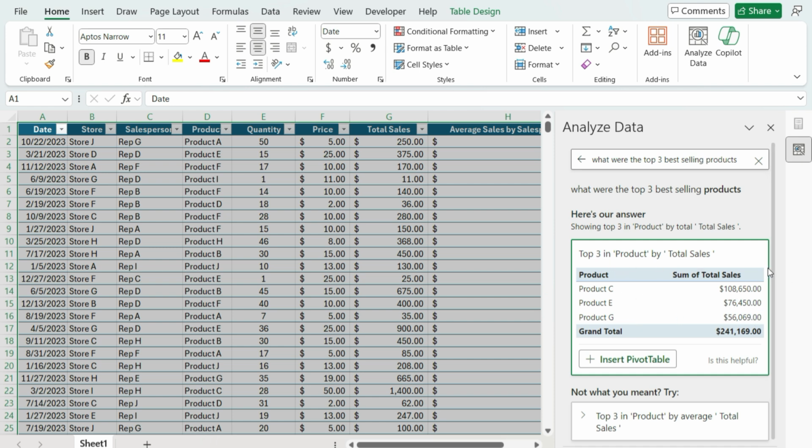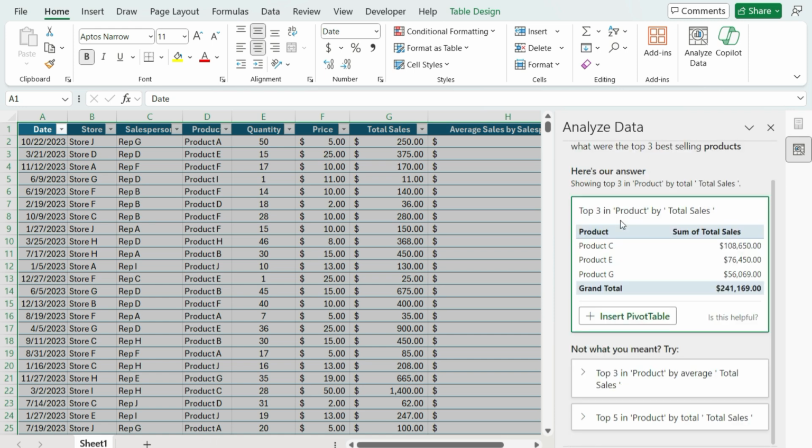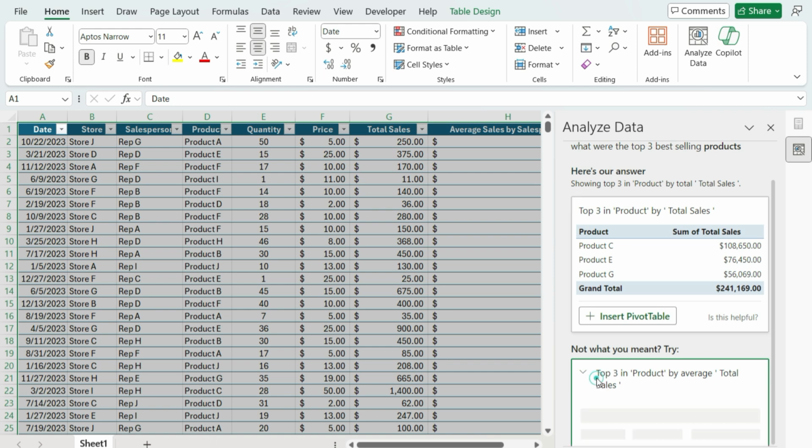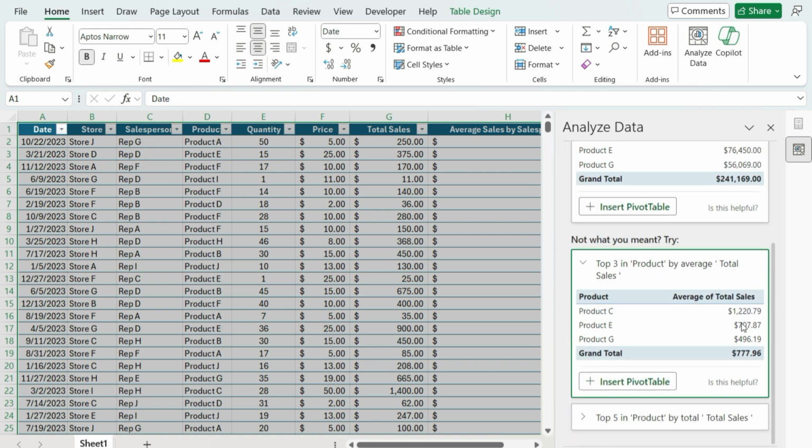So it correctly figured out what I wanted to do there, and it created or set up a pivot table that I could potentially insert into my spreadsheet. It also has suggestions here. So maybe I want to look at top 3 in product by average of total sales. So we've got average of total sales.